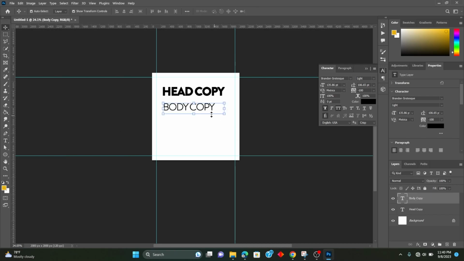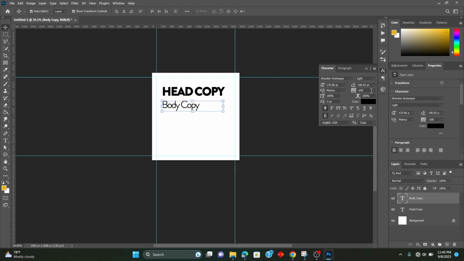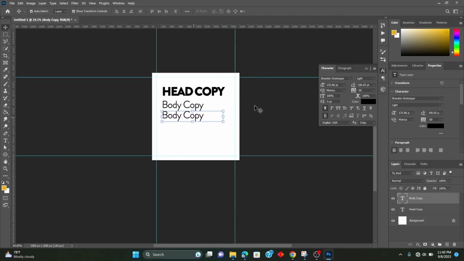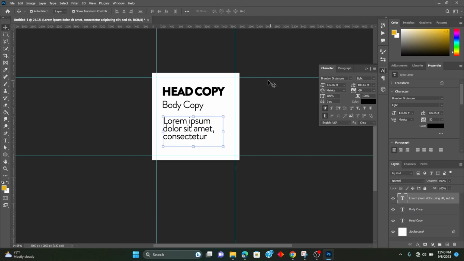Then you can also have a sub body copy. You have a head copy, you have a body copy. I don't want it to be in caps, and then I also want to space it out a bit. You have a body copy, and then you also have a sub body copy. You also have a sub body copy, and the sub body copy too.